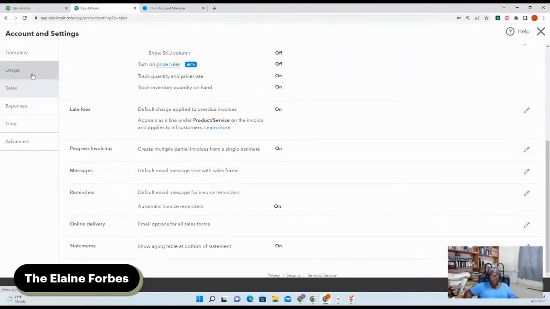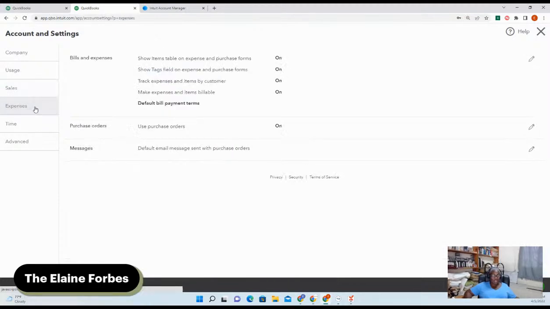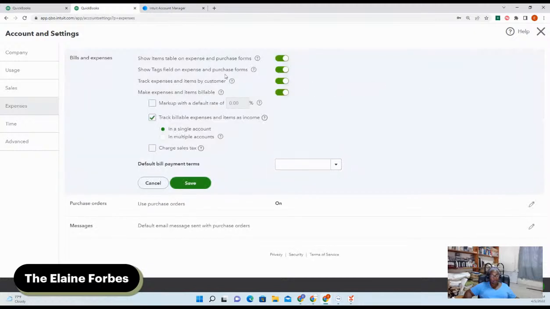So we went over this, the company. So you set up your sales invoice and then your expenses. And most of these you want to keep on. You can edit them if you don't want to show these fields. If you mark up, make expense item billable.